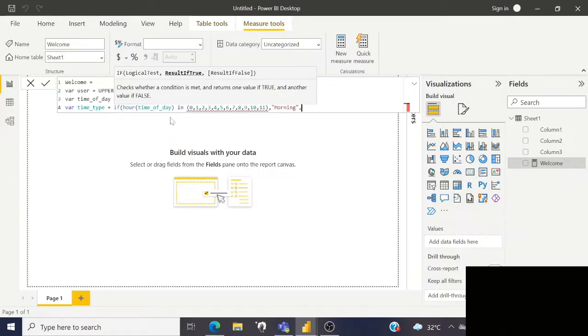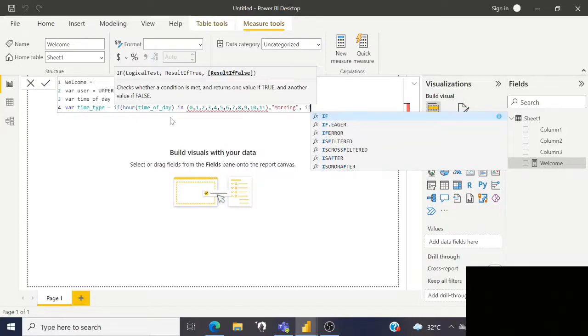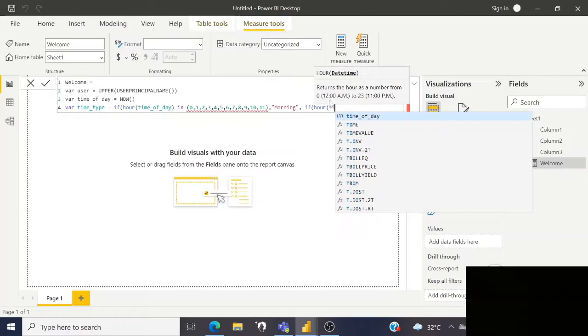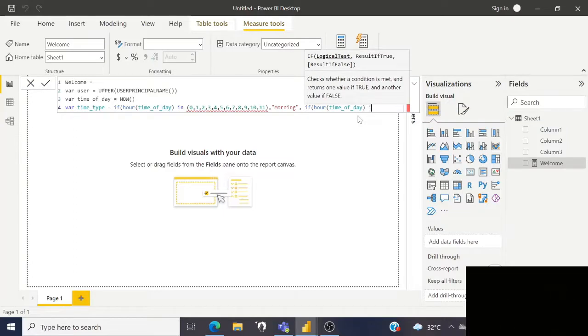Now let's create the second condition. If the hour of time of day is in 12, 13, 14, 15, 16, let's use 16 to end, then we have it as Afternoon. Then otherwise we call it Evening, so you don't have to specify what's evening. Whatever comes after should be Evening. Then let's close our bracket.